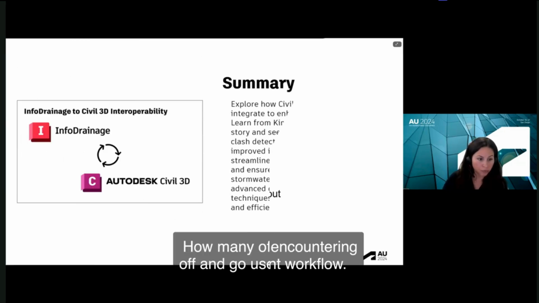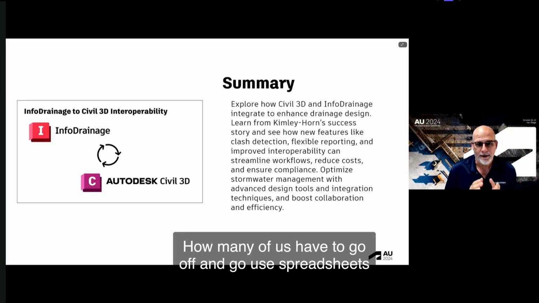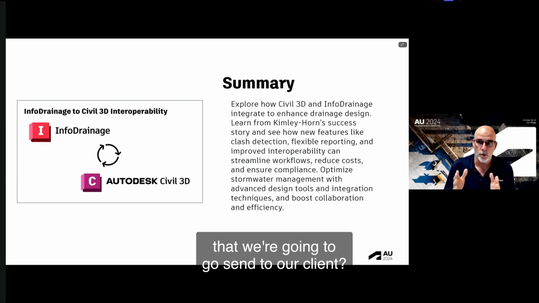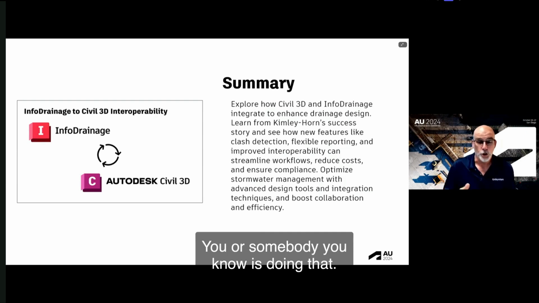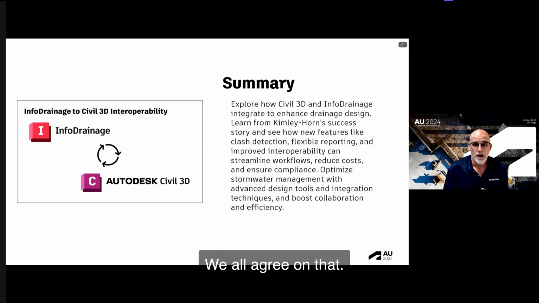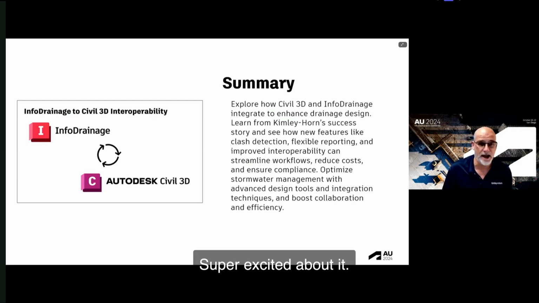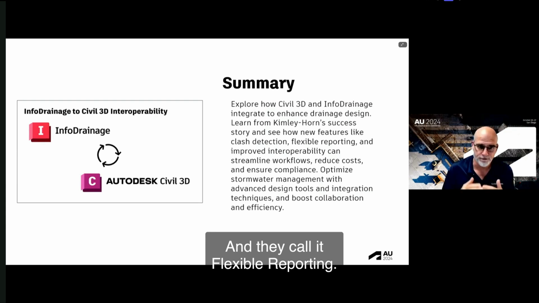How many of us have to go off and use spreadsheets to get a printed result of our analysis or our reporting that we're going to send to our client? You or somebody you know is doing that, okay? We all agree on that. So that's one of the biggest things that we're going to share today. Super excited about it, and they call it flexible reporting.